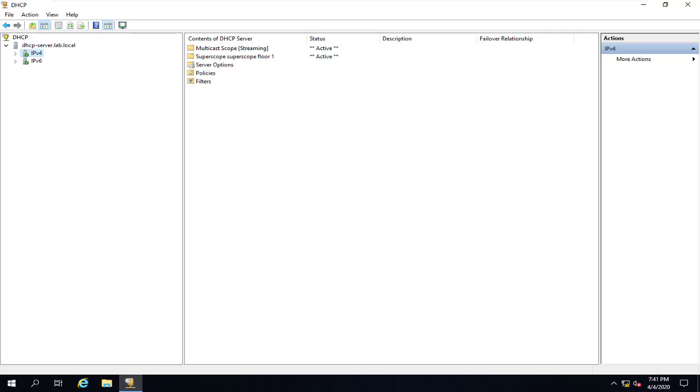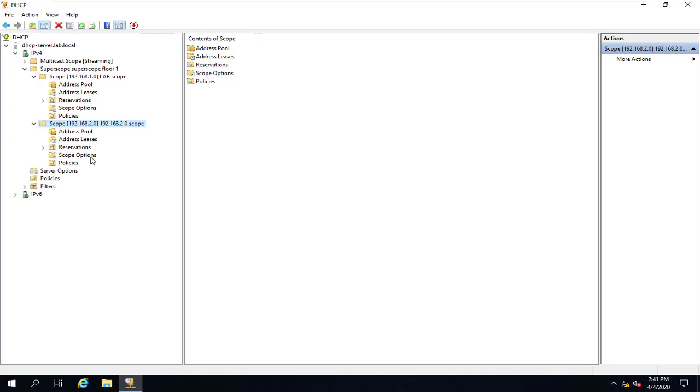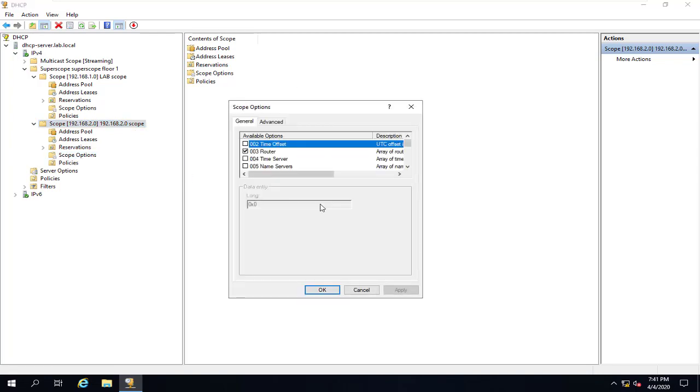Now that I've got some scope set up, it's time to look at how to configure options when you didn't set them up in the wizard. So here, we have two scopes. And simply, we can right-click on the scope and say configure option, which we configure here. So let's do it on server scope.